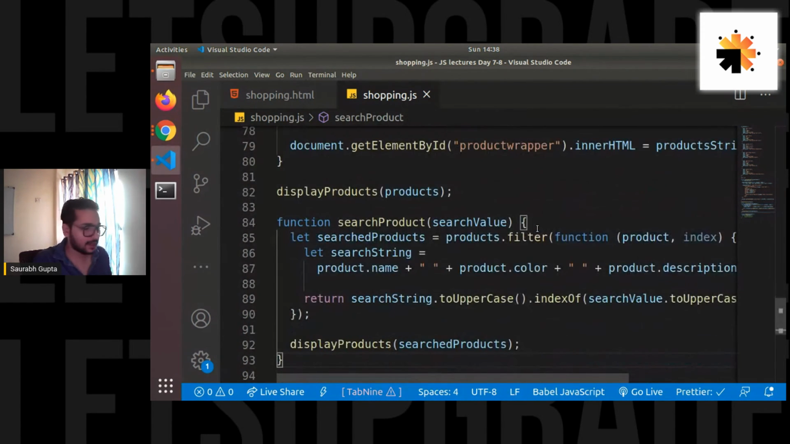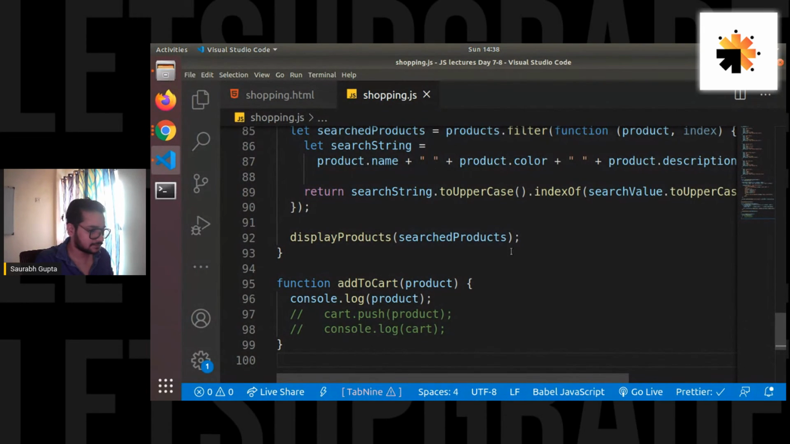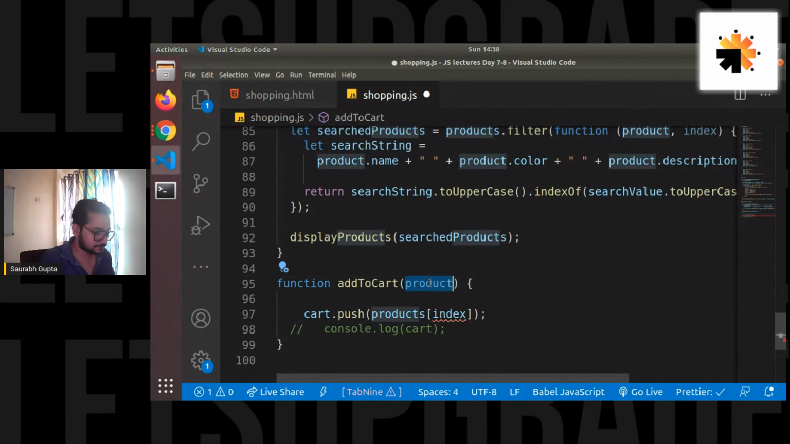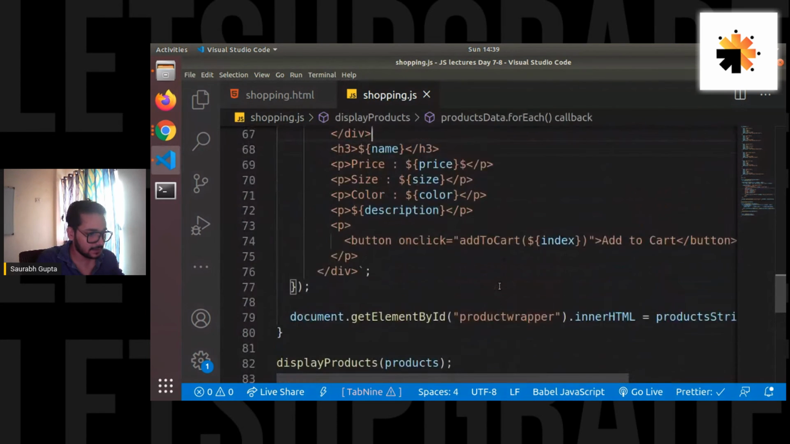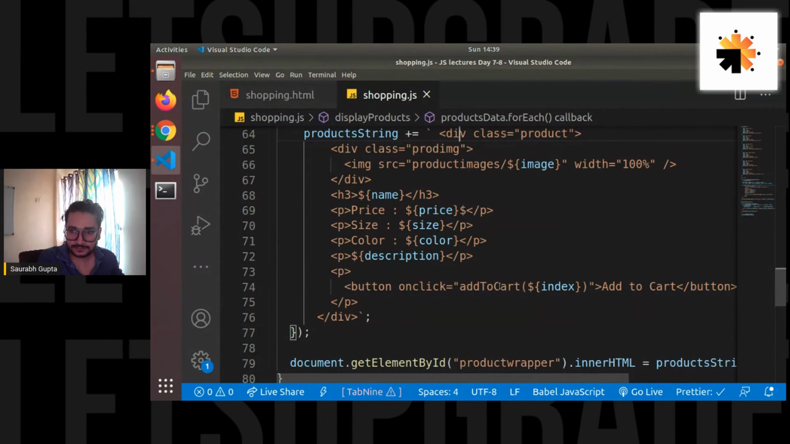So we can do one thing, like we can just pass the index and then, while pushing it into a cart, we can get that data from that particular index and then push it into a cart. See what I did. HTML is unable to decode passing the product. Actually, yes, that is the problem. So that's why I was converting it into a string.